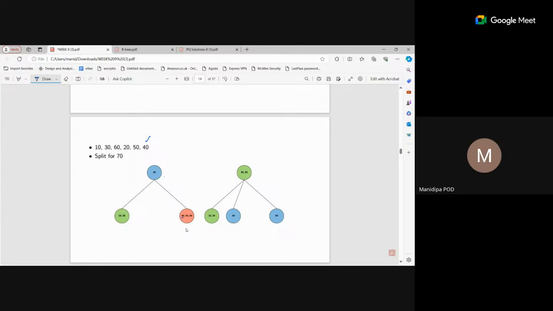Now, this node has become what? A four node. And I am following what? Early split strategy. Yes. Now, what will I do? I will immediately split this node. I won't wait for the next element to arrive. I will immediately split it.